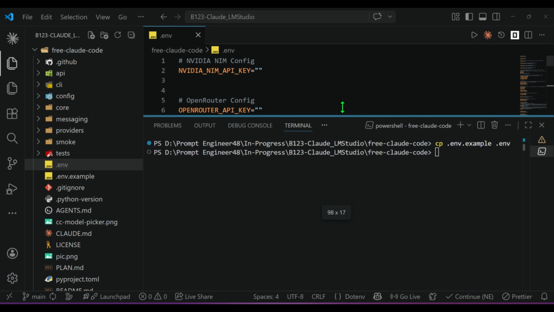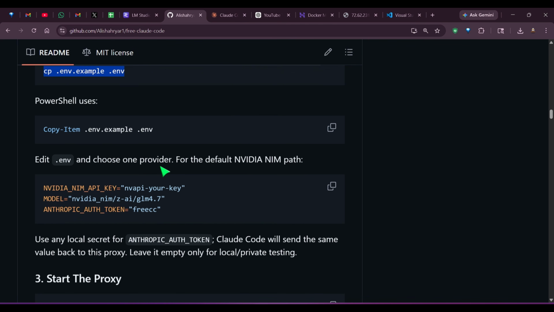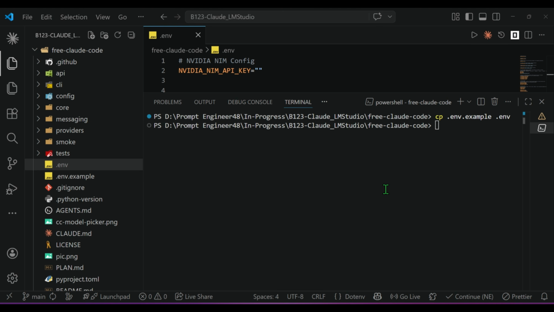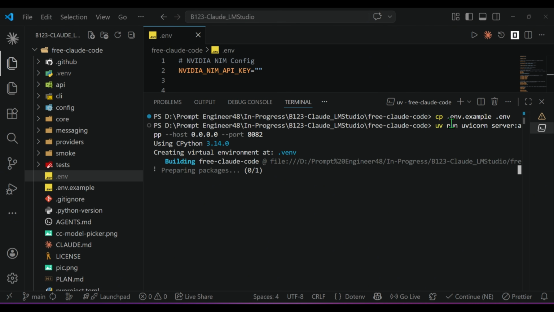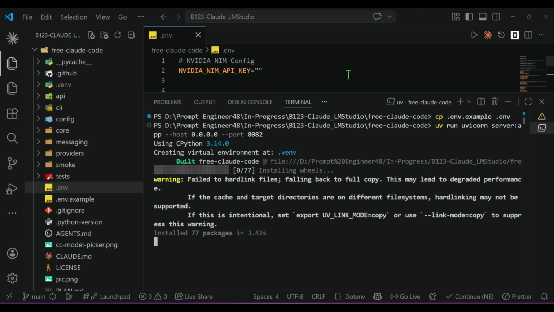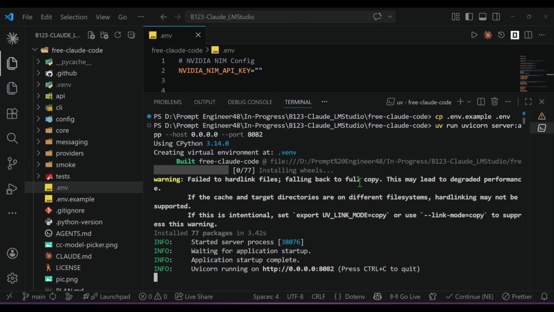So let's go ahead and look at the instructions again, and you can see that we have done all the settings. Now we need to run this. So uv run uvicorn server.app, host 0.0.0.0 to call from anywhere, and the port is 8082. So you're starting up a service on port 8082 that is using the LM Studio models, which are running on port 1234. Okay. So it installed 77 packages. It's so fast because it's UV. So it installed 77 packages, and you can see that uvicorn is running on port 8082. Now we need to keep this running.